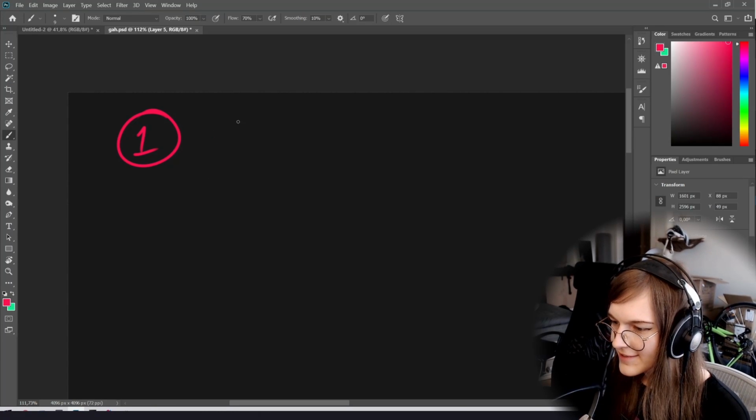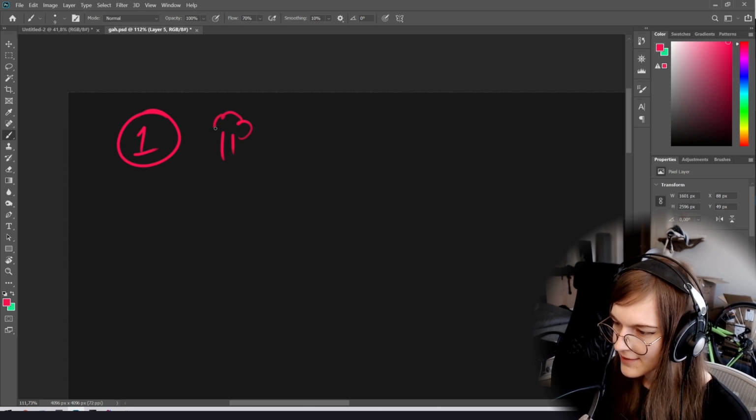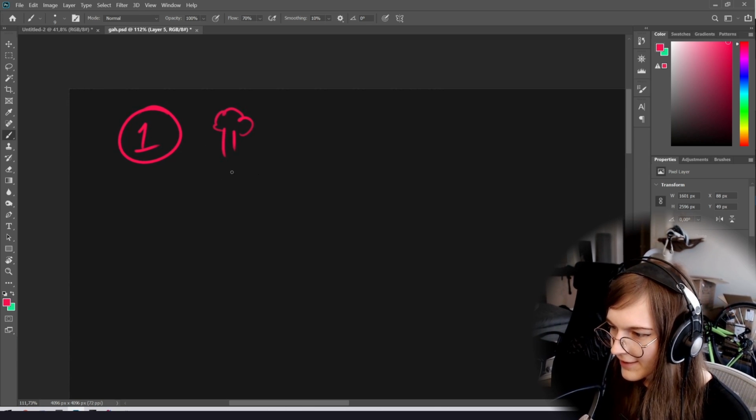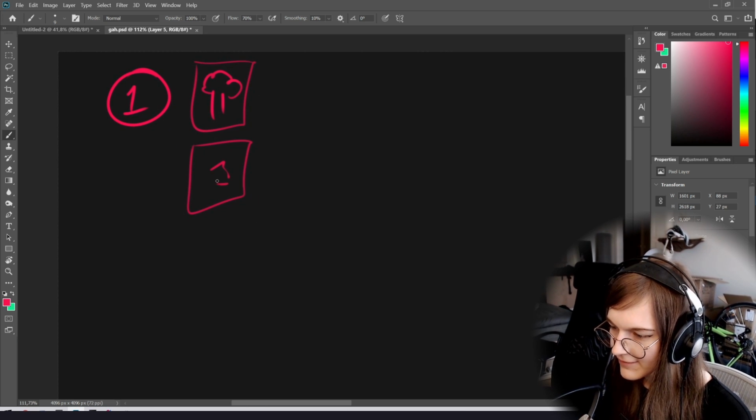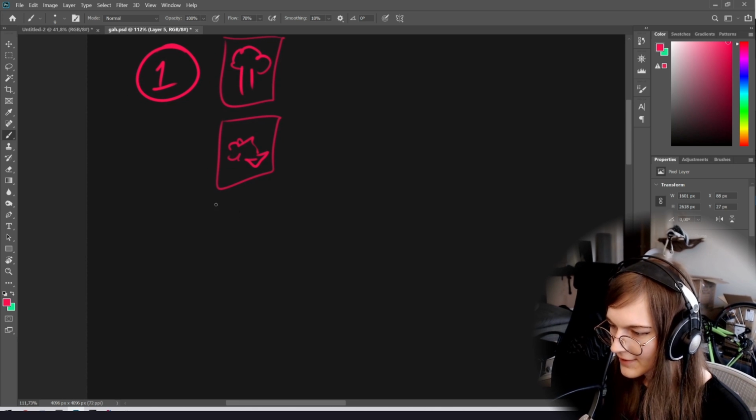So the first thing is that we had these prefabs, right? We had the tree, looks like a little broccoli. And then we had the, what was the second thing? We had the rock. And then we had the capsule.